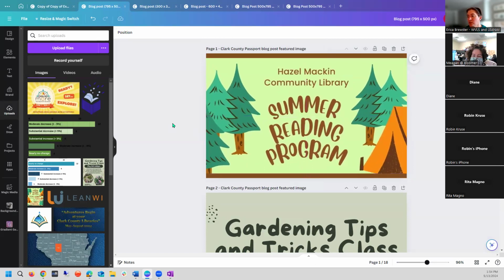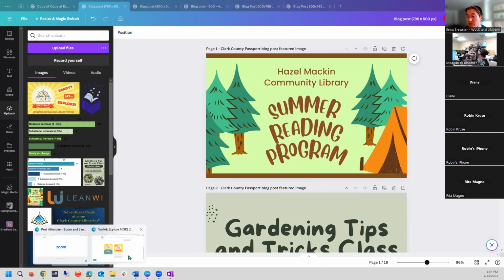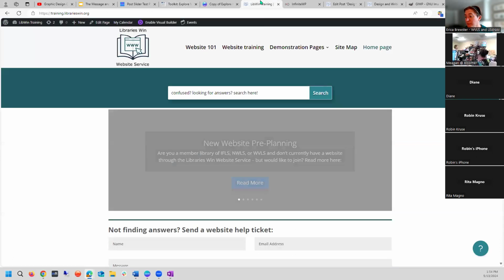So there are a couple of different ways that you can resize and do things within Canva that will make it a lot faster for you to not have to replicate work somewhere else. But the key thing is know your website and know what size you need.